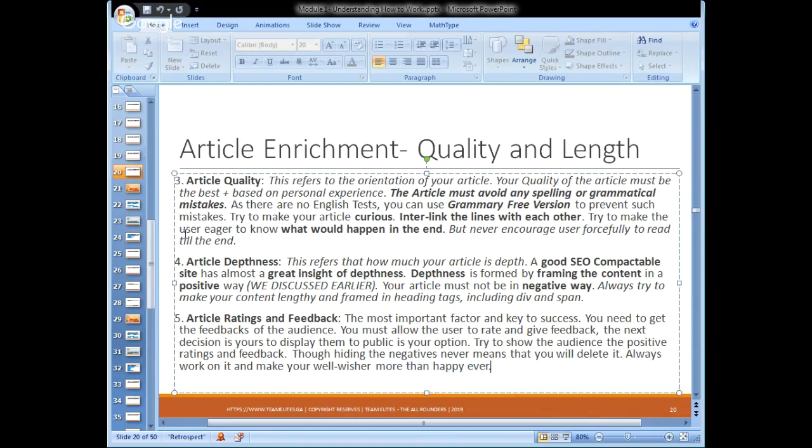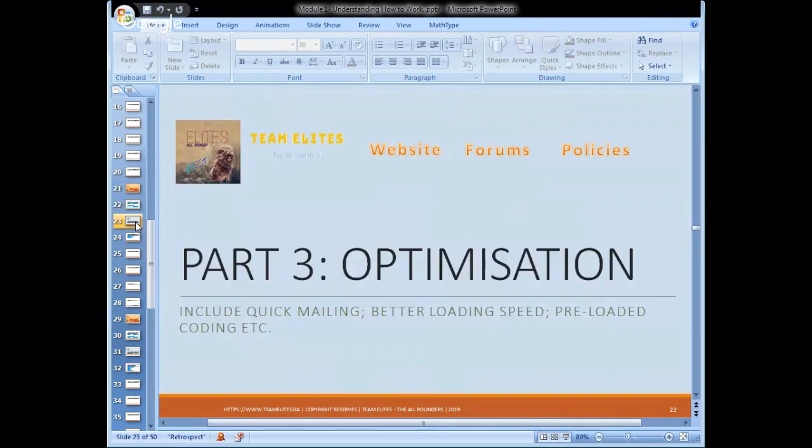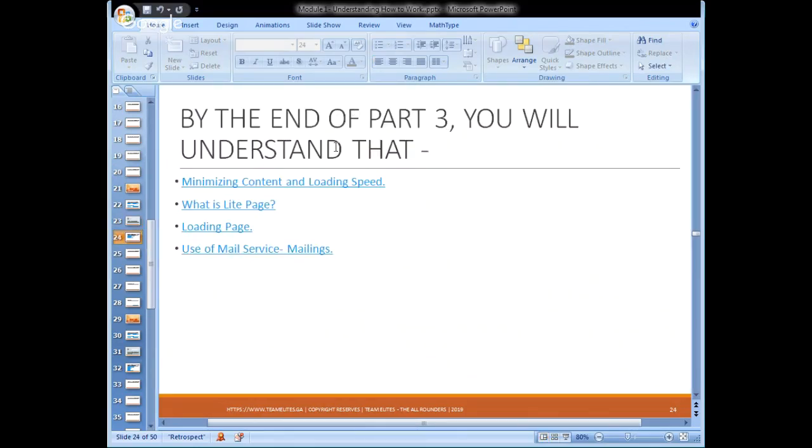So this is the end of part 2. These are the contents. Now let's move on to part 3, optimization. Part 3 optimization includes quick mailing, better loading speed, preloaded coding, etc. By the end of part 3 you will understand minimizing content and loading speed, what a light page is, loading page, and use of mail service and mailings.